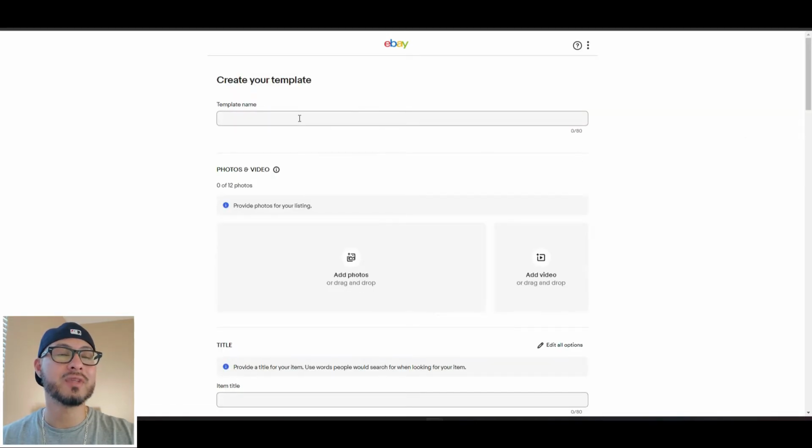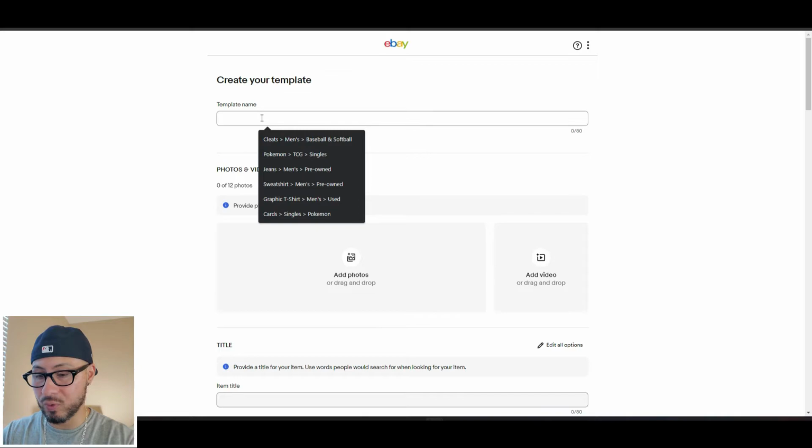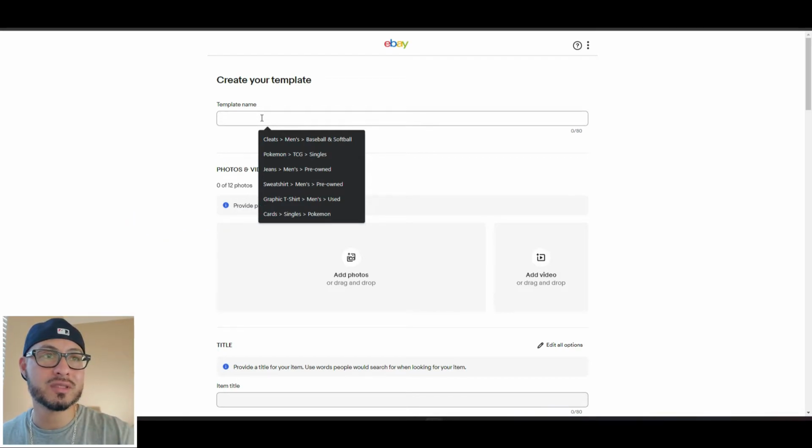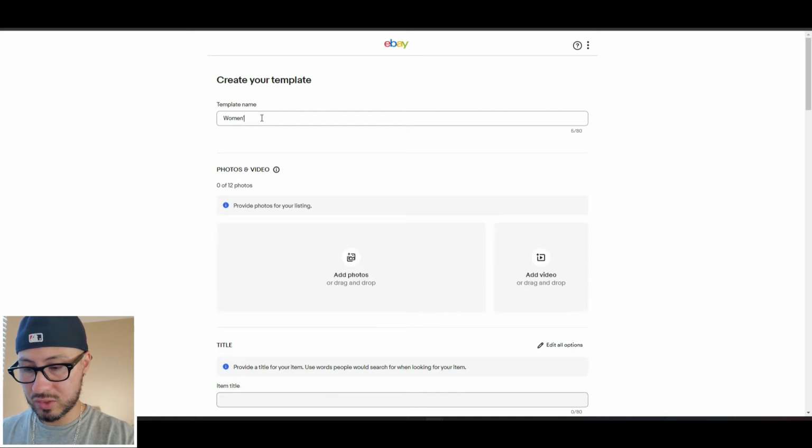Okay. And now this is where you're going to build a template you're going to reuse all of the time, or just often. So let's say this is going to be for women's sweaters. Let's give it a name. And this name is just for you. Like you see my list of templates, I gave them names. Actually, they're right here. So cleats, men's, baseball, and softball. I was selling a lot of softball cleats for men's. Pokemon TCG singles. I was selling a lot of single Pokemon cards, so it just made sense to make a template. And this one is going to be women's sweater. Pre-owned.